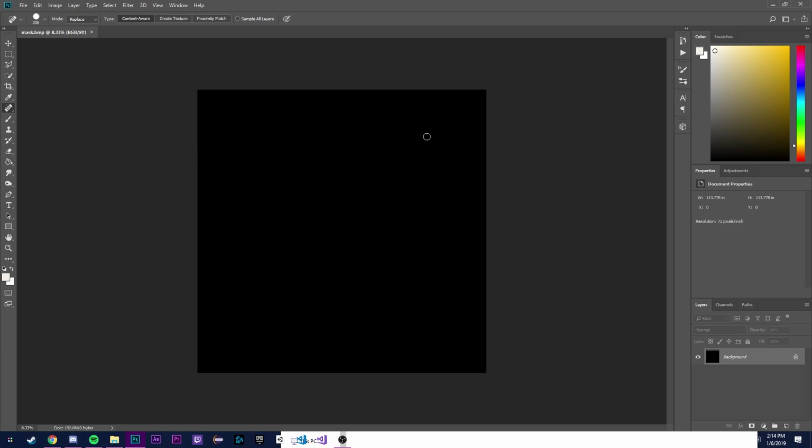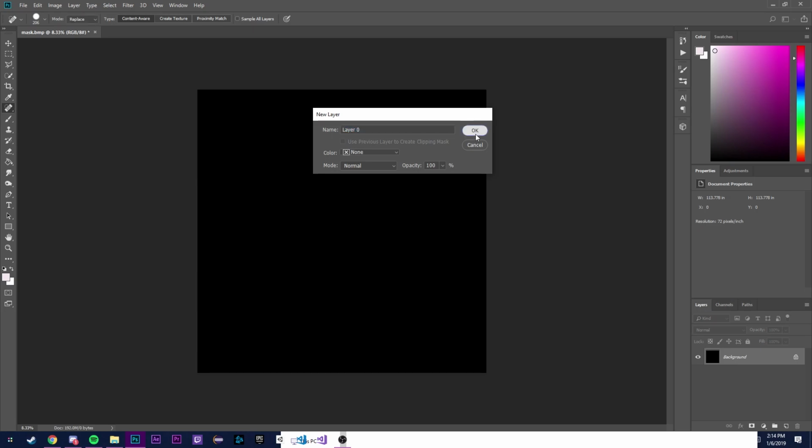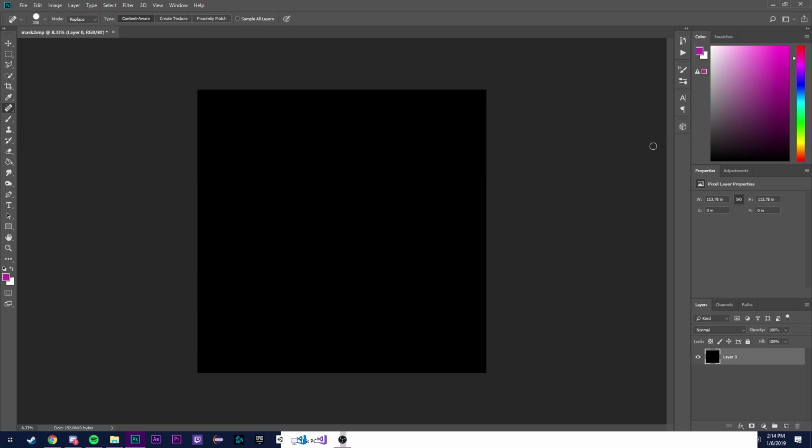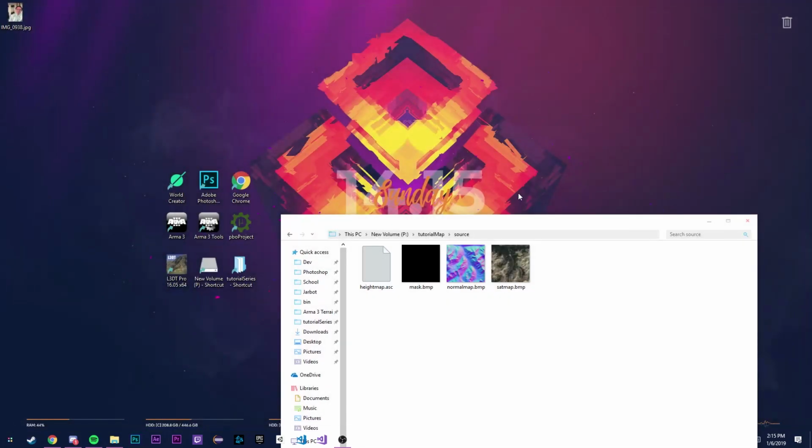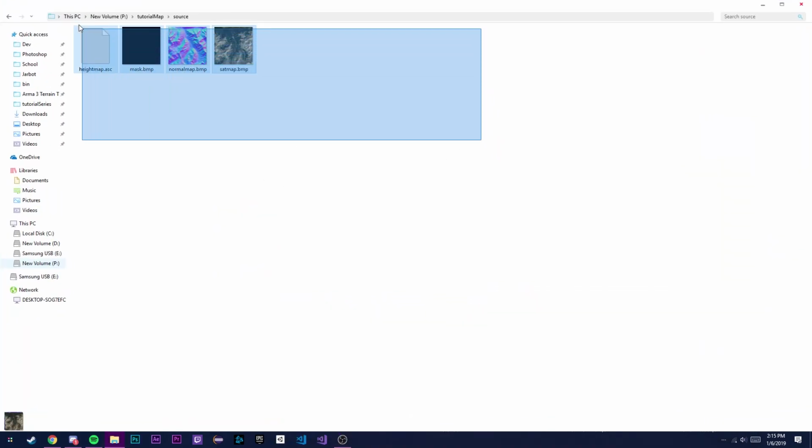So in a normal Arma scenario, every color on this image here would be its own sort of texture on the map. But we're only going to set one texture for now, and then we'll do the mask next part. So now we have these 4 files in our source, and that's all we need.